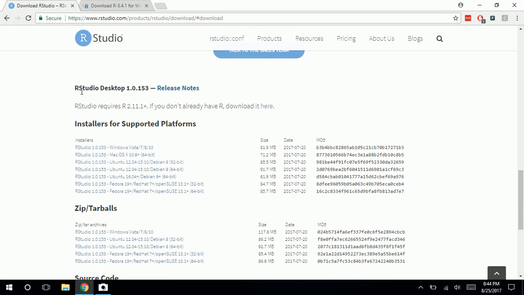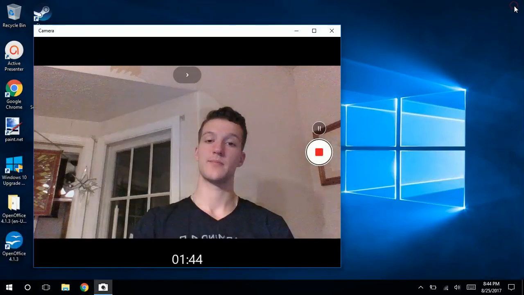Once you finish that, install them with the default settings. Change it if you want, but then you'll be able to open RStudio. Make sure both of them are installed before you open RStudio.